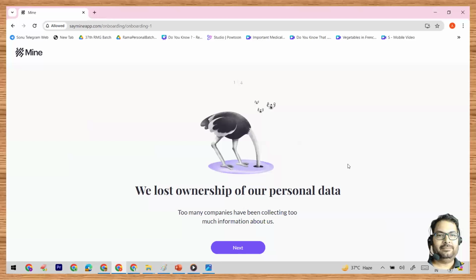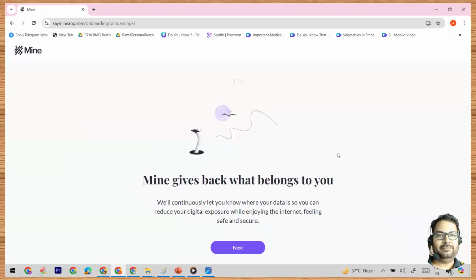It is saying that we lost ownership of your personal data. Means whatever personal data you have, you should take ownership of it. You should not keep your data with some other companies' servers. Now simply click on next, and you will come to this page, which gives another message: Mine gives back what belongs to you. Right now, simply click on next.